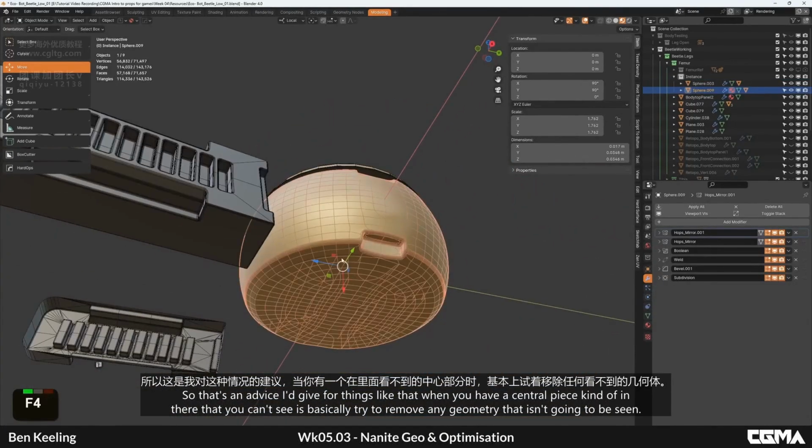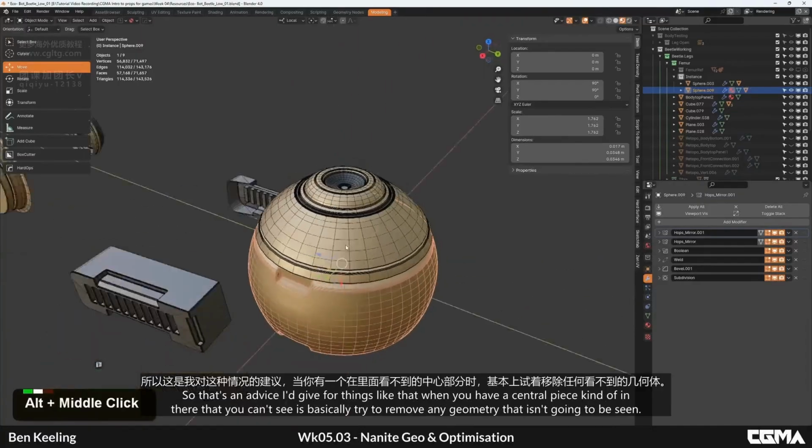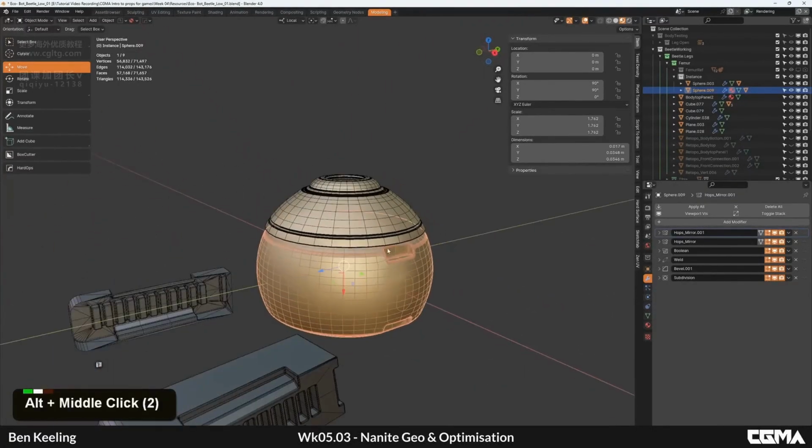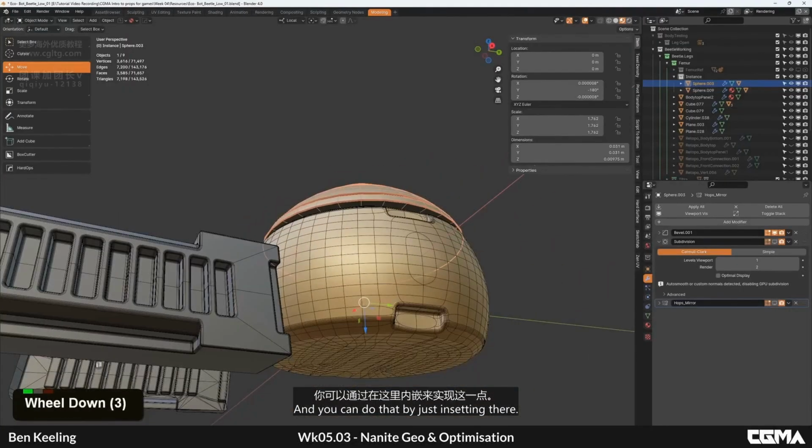When you have a central piece in there that you can't see, try to remove any geometry that isn't going to be seen. And you can do that by just insetting there.